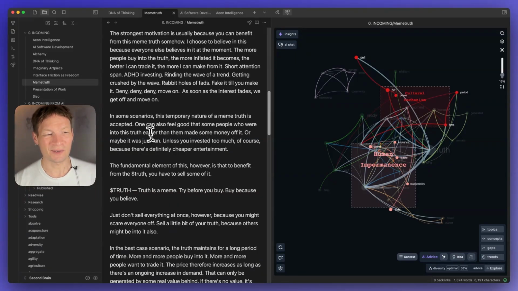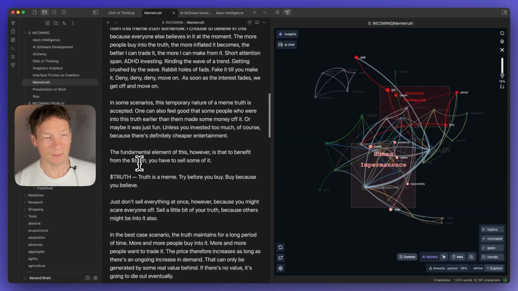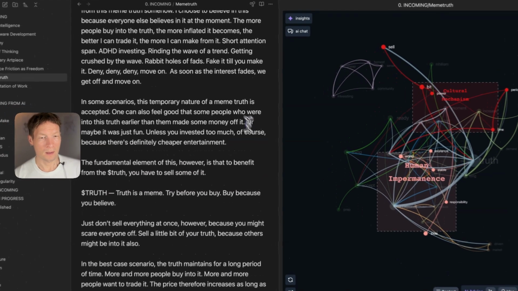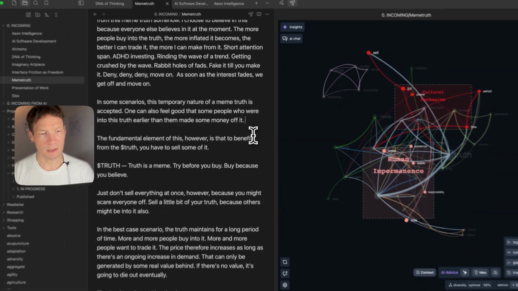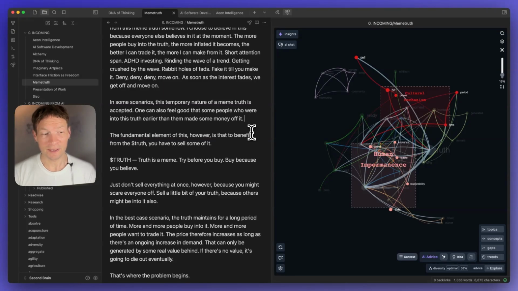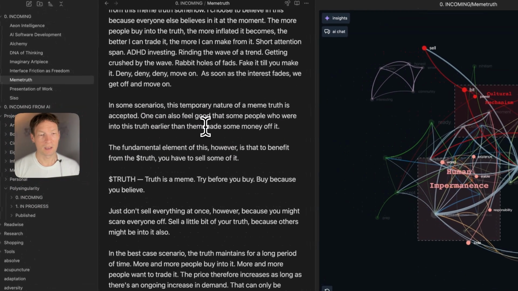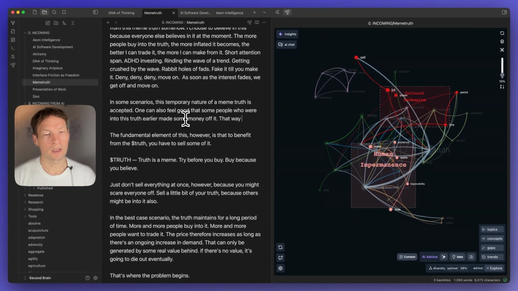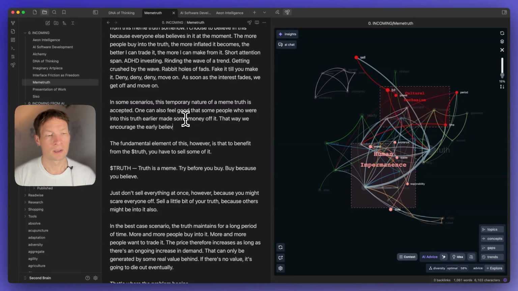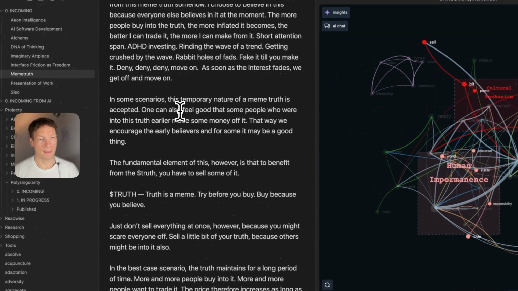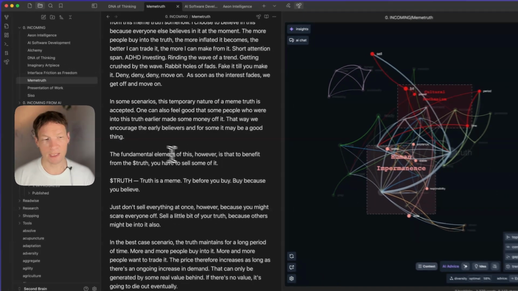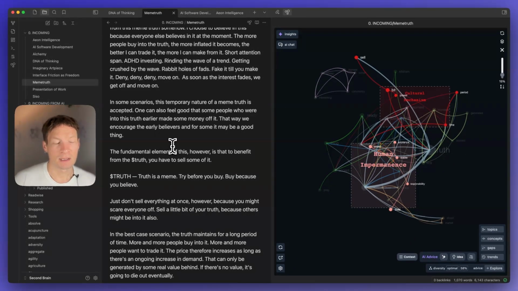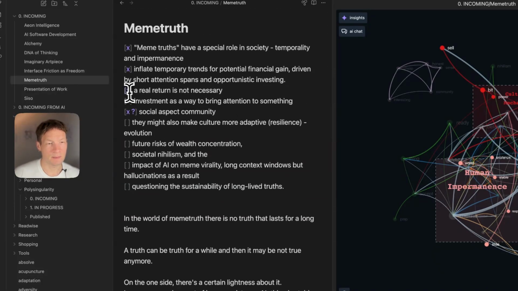One can also feel good that some people who were into this truth earlier than them made some money of it. Or maybe it was just fun, unless you invested too much, of course, because there's definitely cheaper entertainment. So maybe this I can remove and say that one can also feel good that some people who were into this truth earlier made some money of it. That way we encourage the early believers, and for some it may be a good thing. Okay, so it's kind of like this idea that we encourage the early believers, and then for some it might be something good. So that's marking off this part that the real return is not necessary.